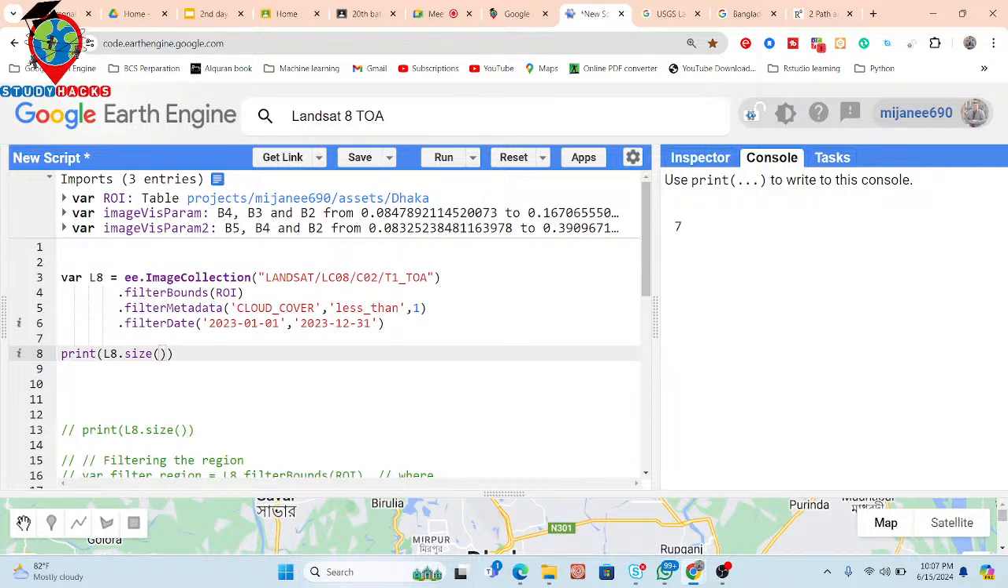So I simply comment this line, also comment this line. So now we can get the images only for the Dhaka city area. How many images are available? 447 images are available in the Dhaka city study area. And then I need only those images which have less than 1% cloud cover. You can see how many images we can get. 67 images are available in the Dhaka city, which have less than 1% cloud cover.